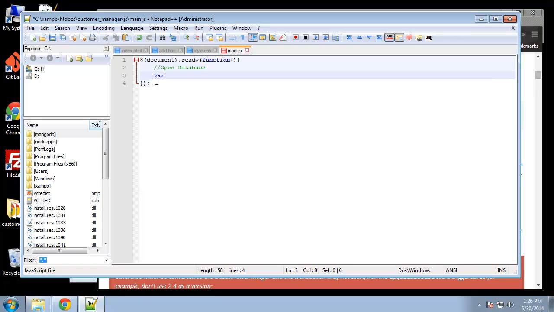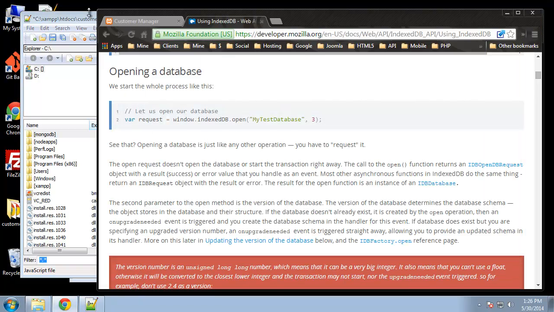Okay, so like the guide says, we're going to create a variable called request and set that to indexedDB.open. Okay, and then we want a name for our database. I'm just going to call it CustomerManager. And then we want the version, which I'm going to just start with version 1. Okay, so very similar to this code. Now I left out the window. You don't need to use this window. All right, so it's perfectly fine without it.